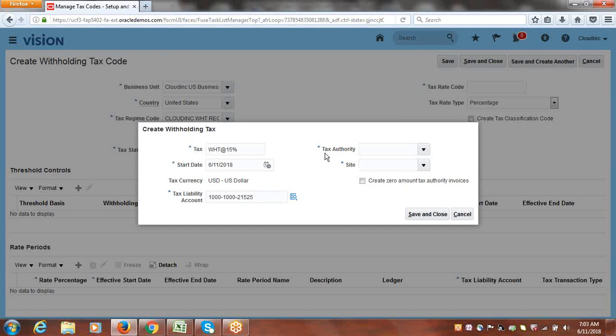We created a tax authority called Cloud INC Withholding Tax Authority, and we marked the supplier type as a tax authority. Because of that, that supplier would be available in this LOV. So select tax authority as Cloud INC Withholding Tax Authority. For the site, we have only one site for this tax authority, so you can select the same here. And say save and close. It's all about creating the tax code and mapping the tax code with the tax authority.